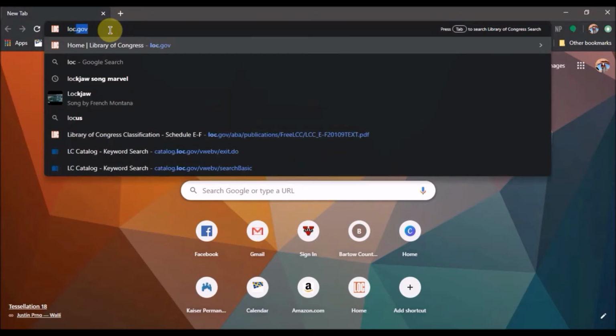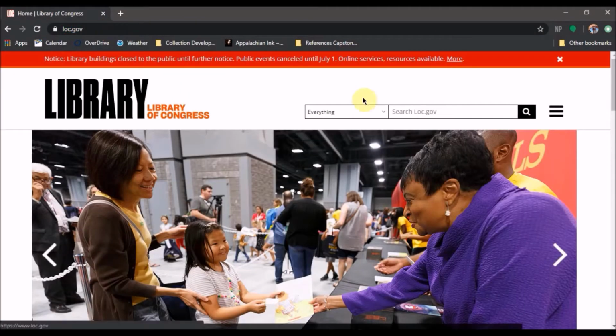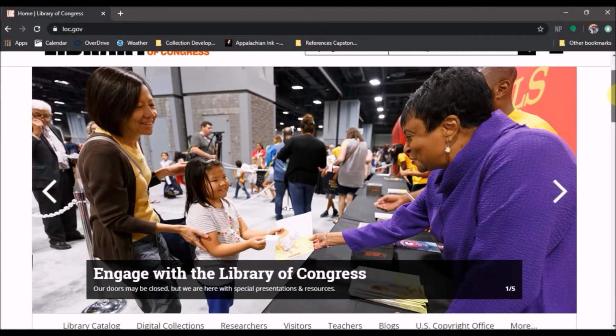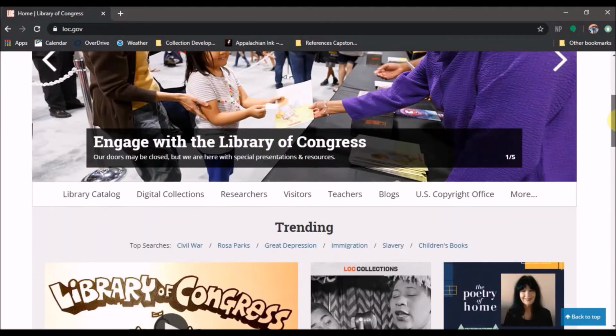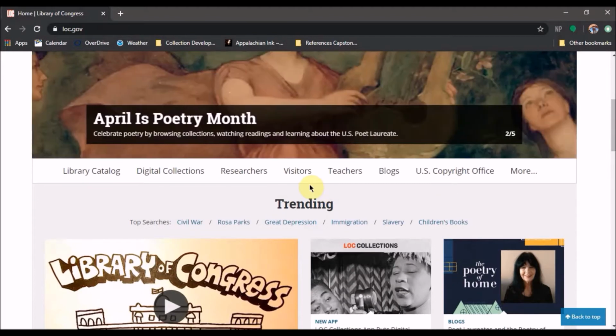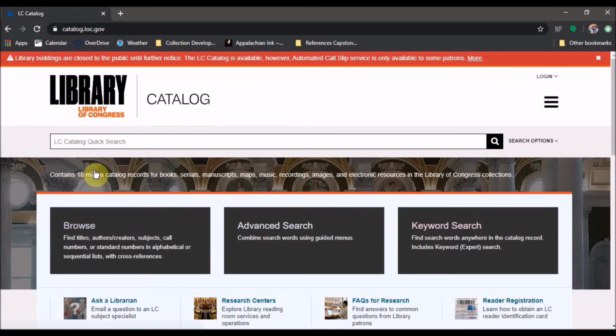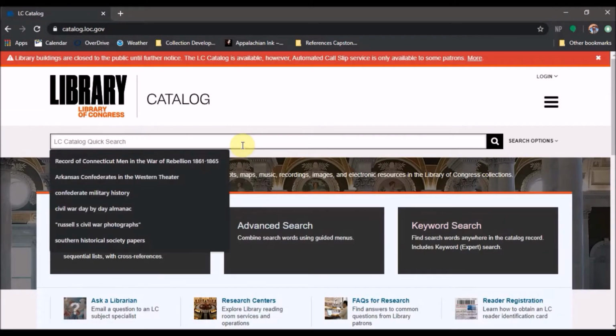So you're going to go ahead and open up your browser and just type loc.gov. That's how you get to the Library of Congress homepage. Once you're there, you'll scroll down and click on Library Catalog. So once that's open, you can type anything here in the quick search. You can see the list of things I've looked up before.